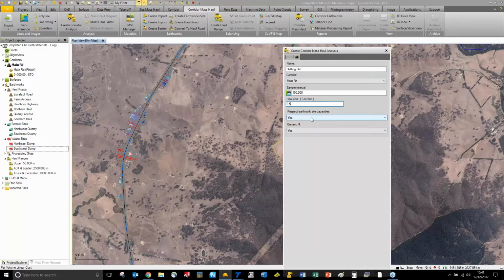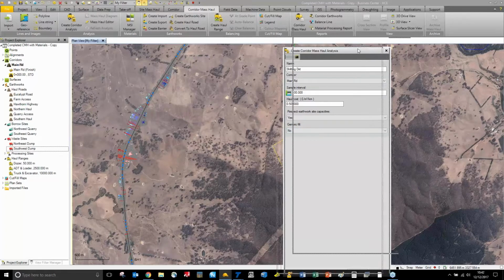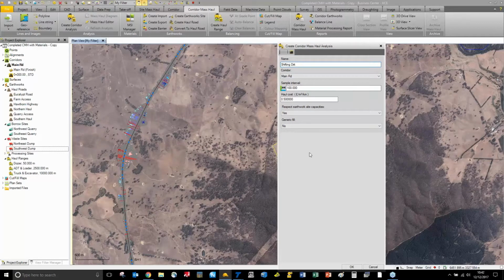We're going to utilize dump sites and quarries shortly. If I say a quarry only has 100,000 cubic meters, I don't want the software to try and take 250,000 from it because it's cheap. So we want to leave this set to yes to respect those capacities. And because I have different materials defined, I want to not use generic fill. So we have the option here to utilize the actual materials in the ground. Hit OK, and what this is going to do is do some calculations in the background and create our first mass haul.